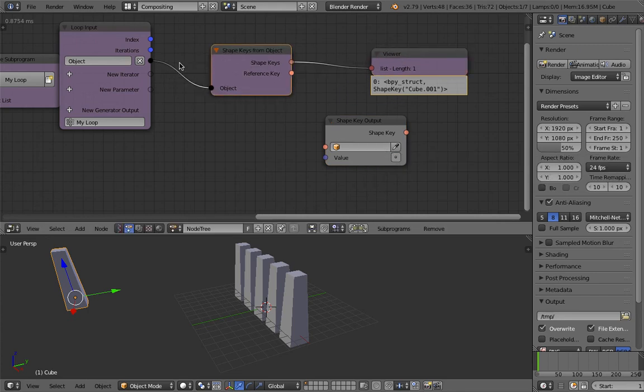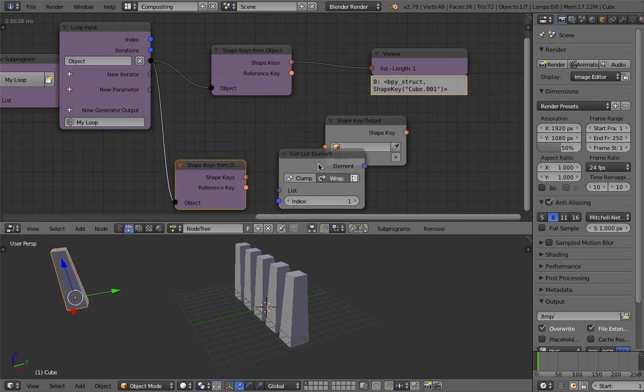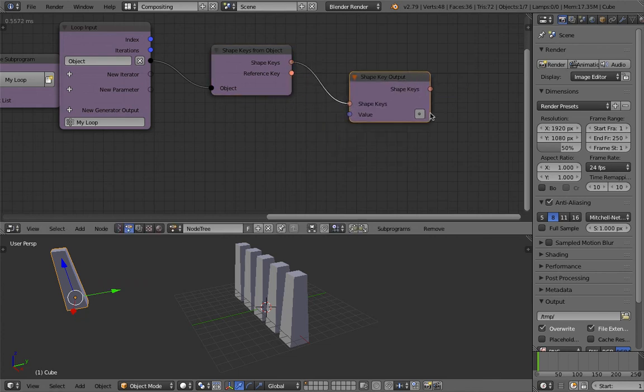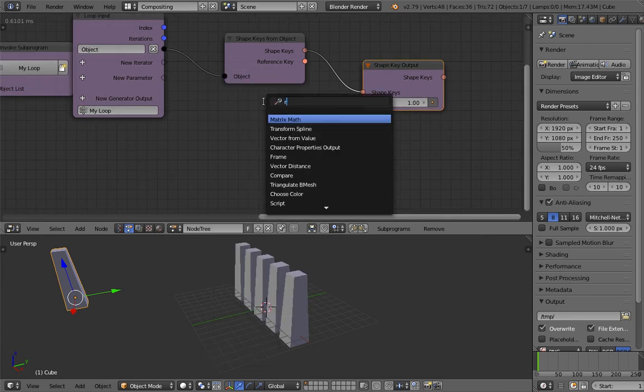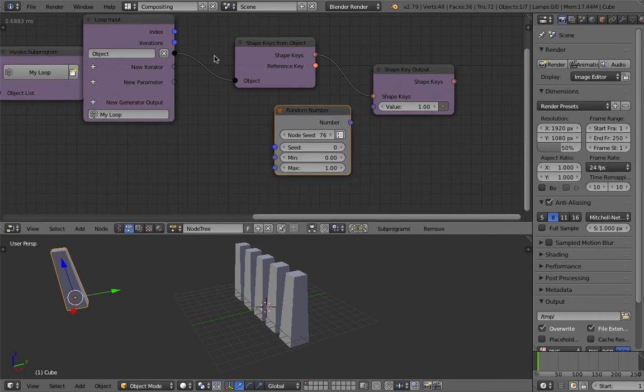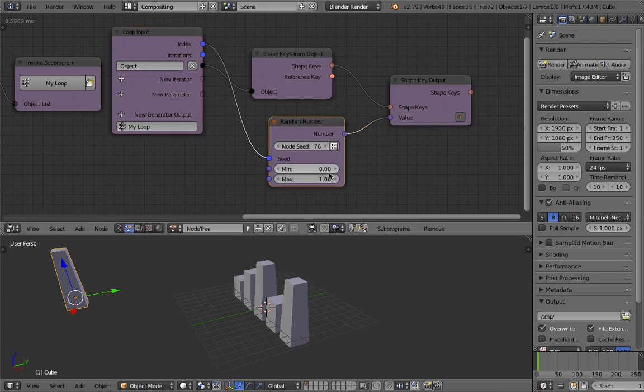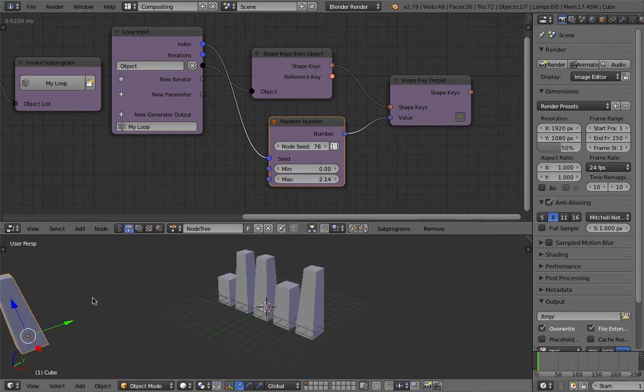So this is our objects, and oh, actually this one is expecting a shape key, so shape keys going there, and this one is expecting a value. So now we can control the value that way. We can use random number. Use this index inside the loop for the seed, and this can go in there. We can probably go higher as well if we set it up that way.